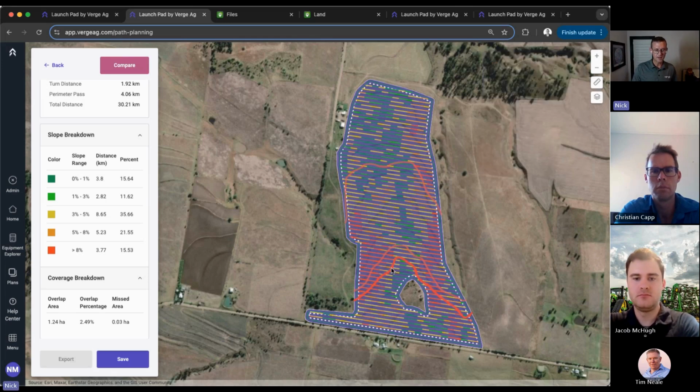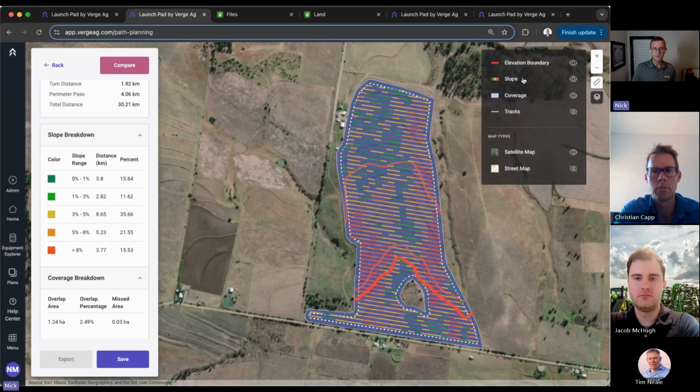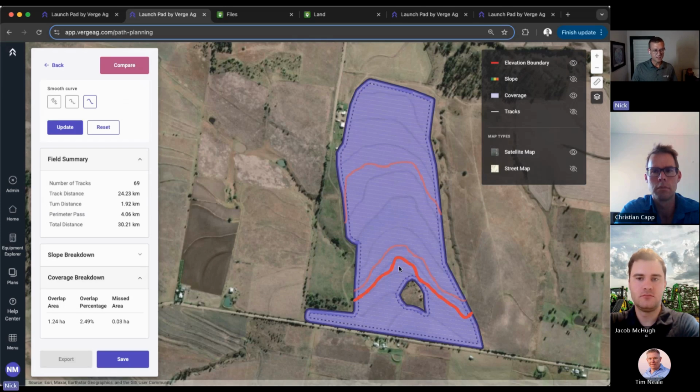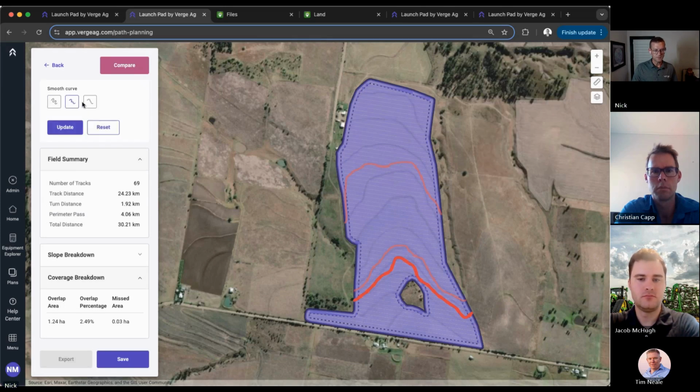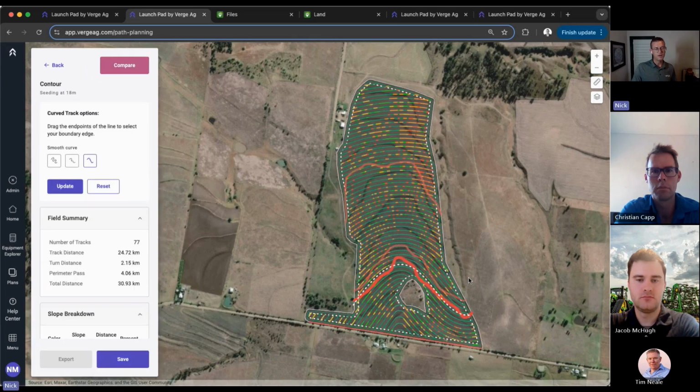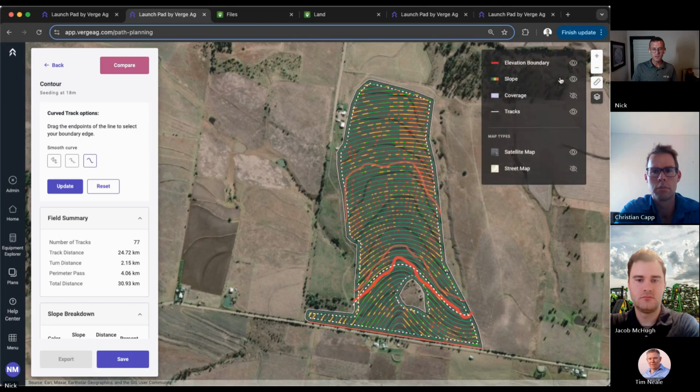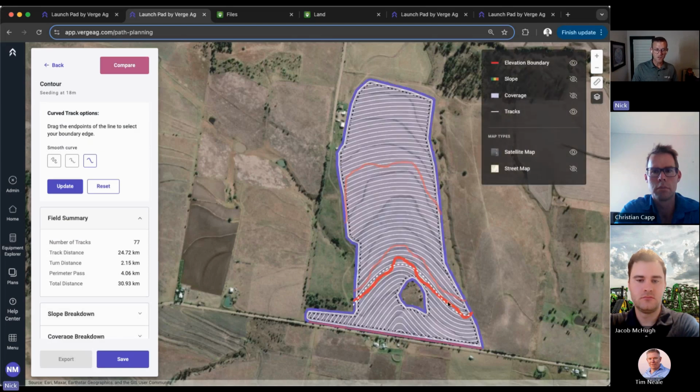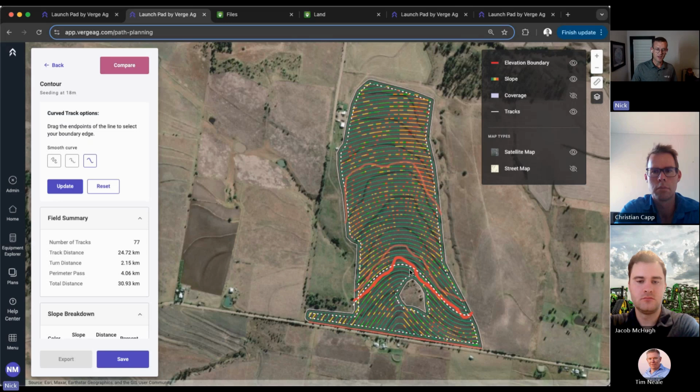I could take that same thing and let me turn off contours here. And I'm going to select this contour right here, and I'm going to create another path plan. So now I have a curved plan here. I've created these curved tracks based off of this smoothed contour, and then that's replicated across the entire paddock. Now notice what my slope looks like, much more in the greens. This is what they really want to achieve.